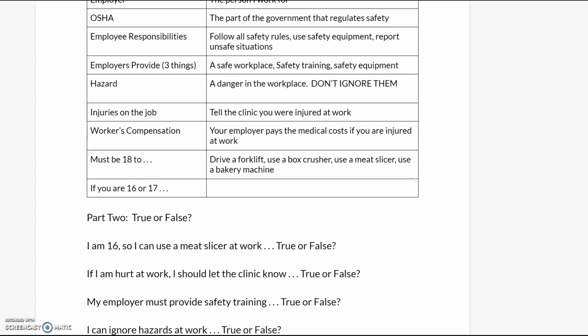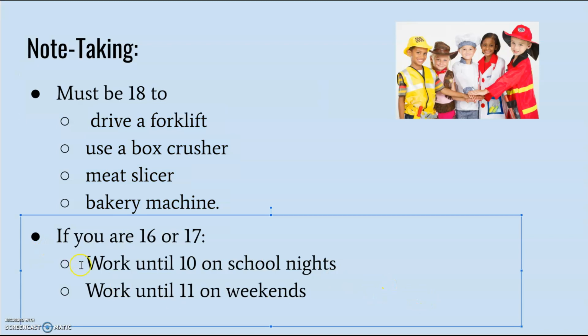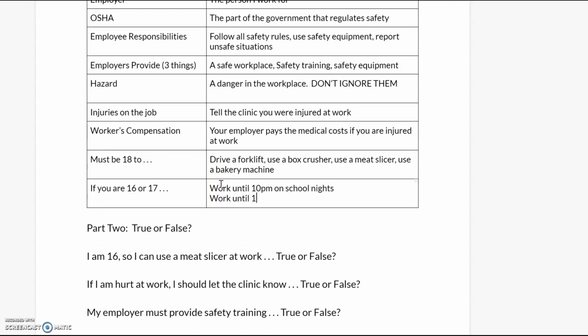Finally, if you happen to be 16 or 17, there are some guidelines about how late you can work. 10 p.m. on school nights, 11 p.m. on weekends. Now, there might be unique situations where your parent could sign off and let you work later, but these are the general rules.